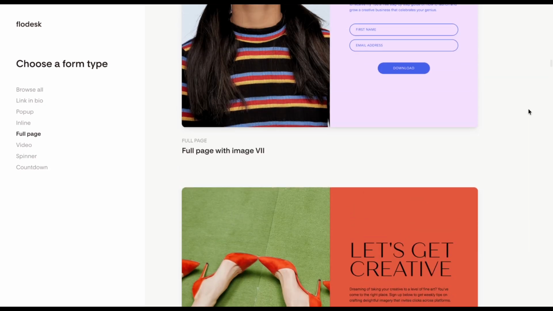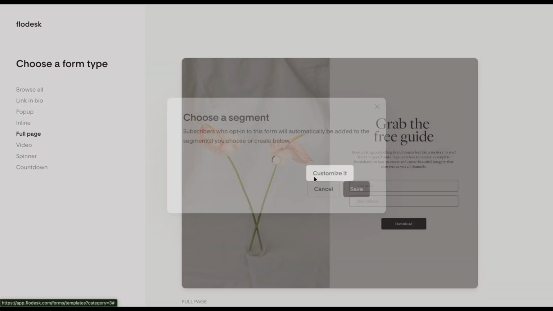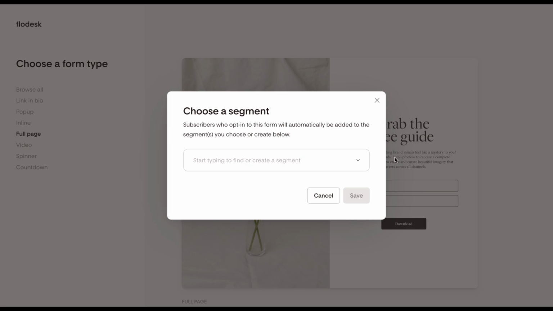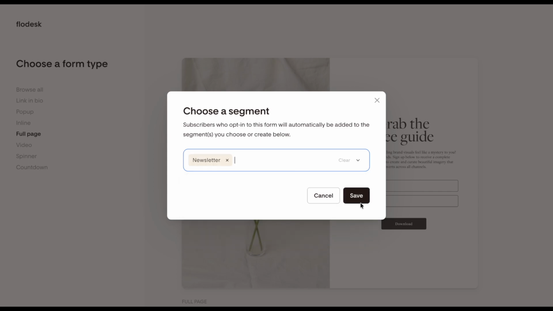I'm going to go ahead and choose a simple template here at the top. And then it's going to ask us what segment we want to connect our form to. Let's say this is a form that will allow people to sign up for my newsletter. So I'm going to go ahead and add them to my newsletter segment. Click Save.